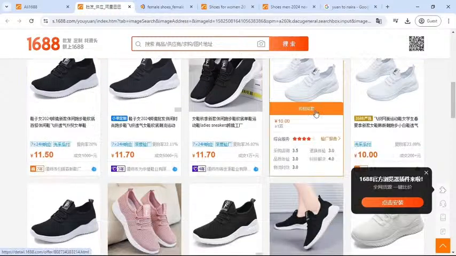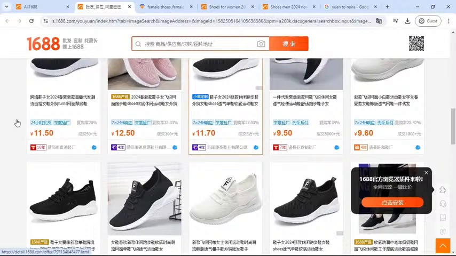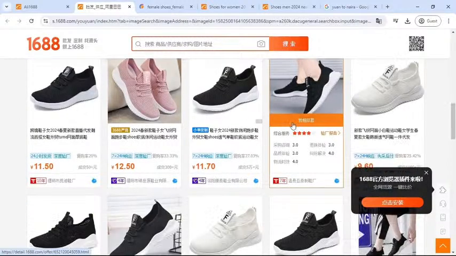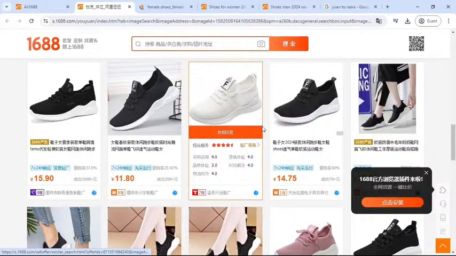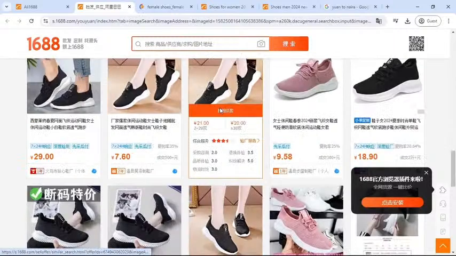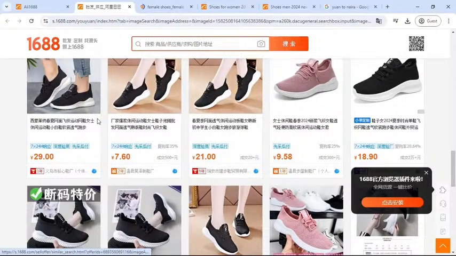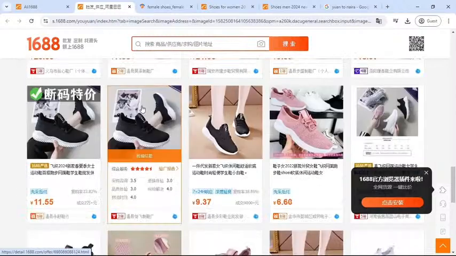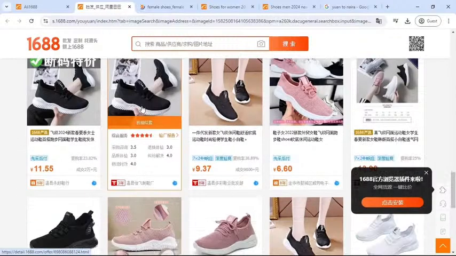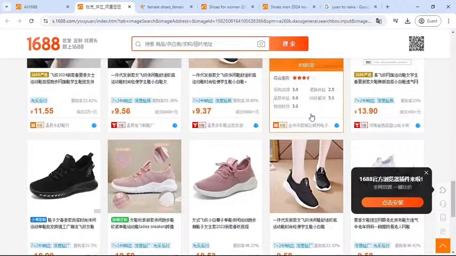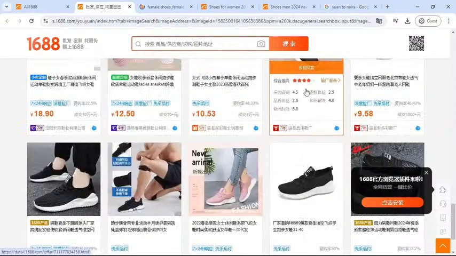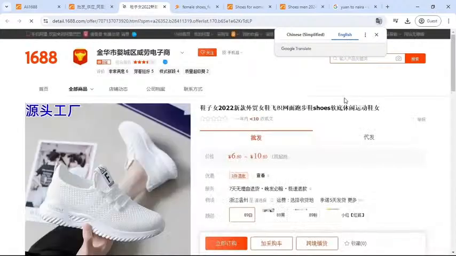Now here we have 10 yuan. Let's keep going. Okay, you can see this shop is selling for 9.50. I will have another store now selling for 9 yuan. We have another one here selling for 7.60. Okay, here's another one selling it for 6.60. I think that should be the lowest price for getting one.